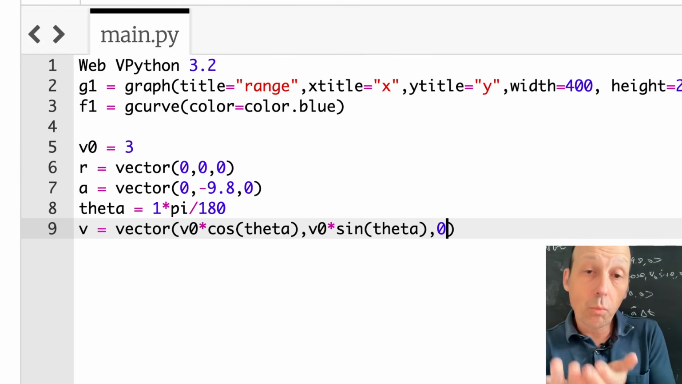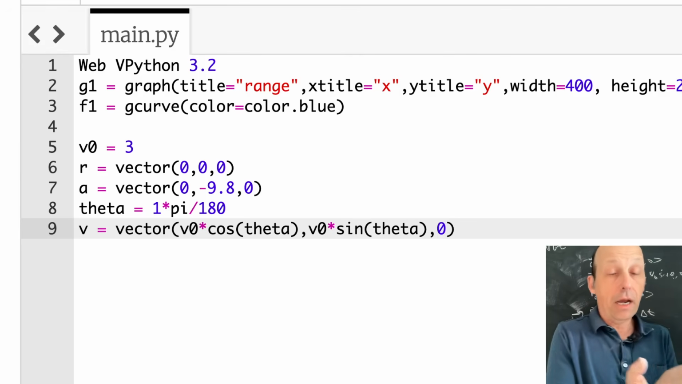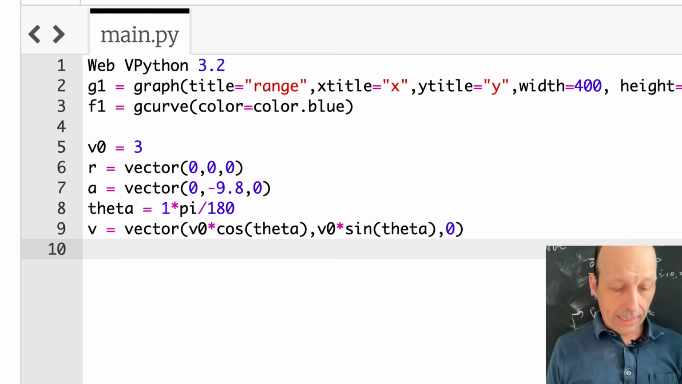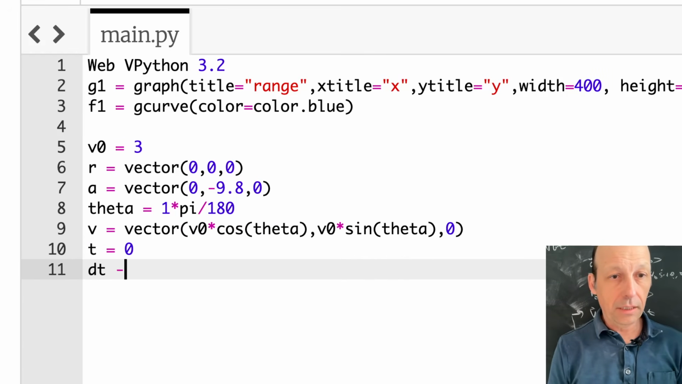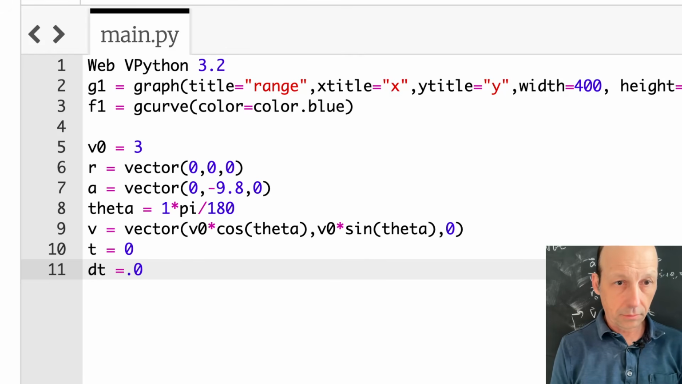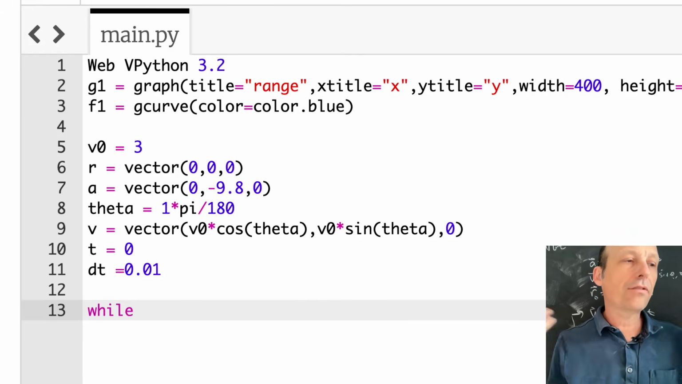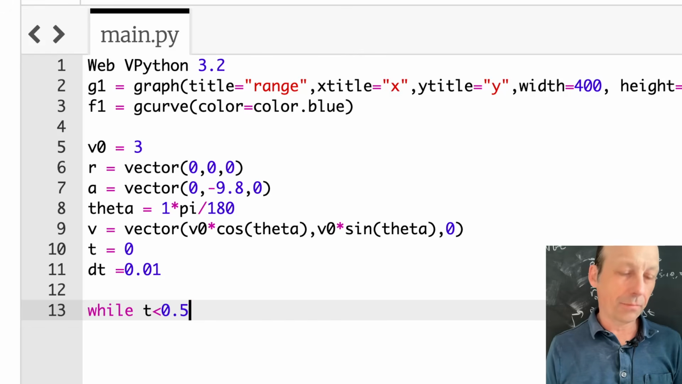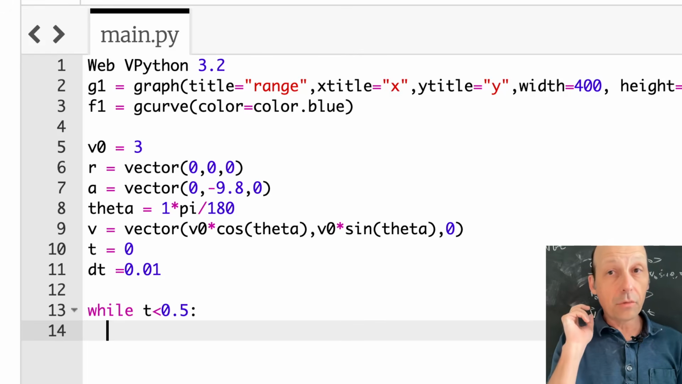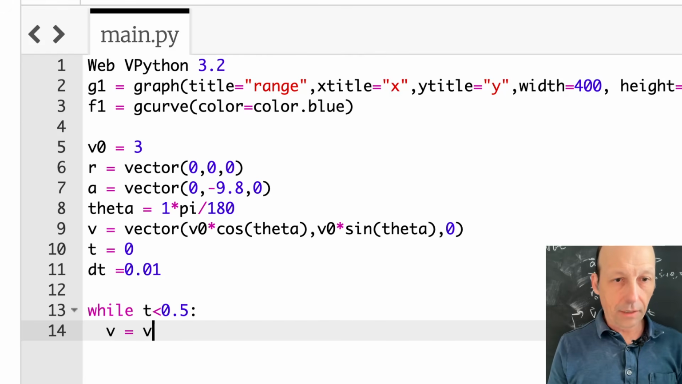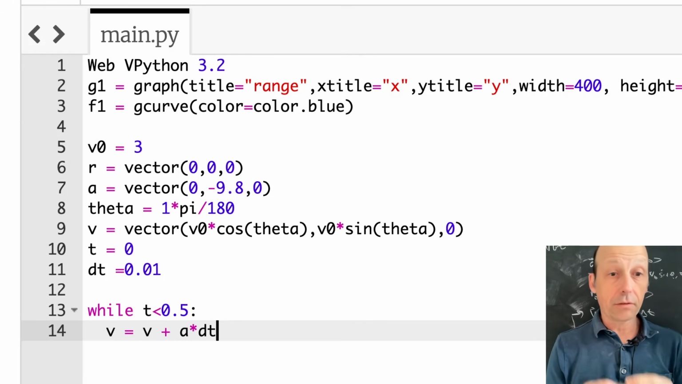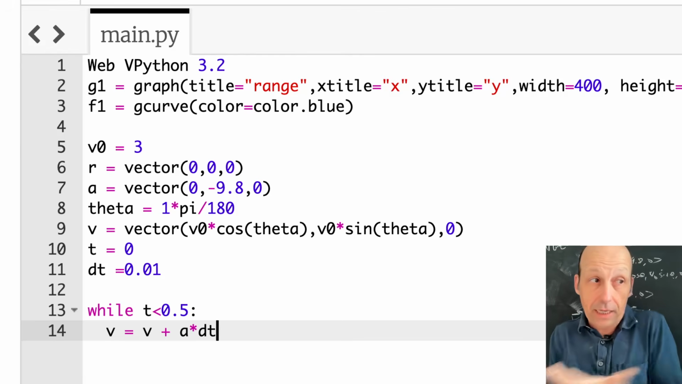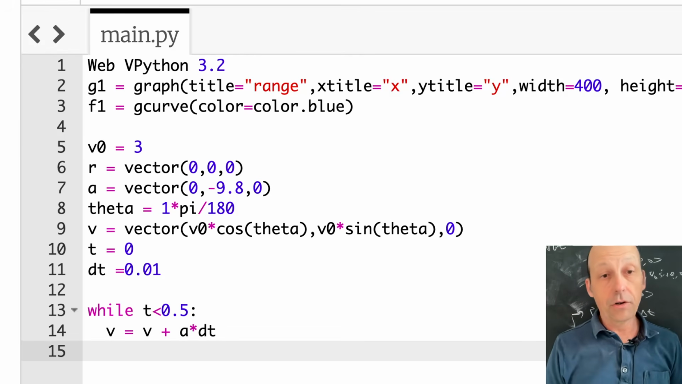So Python wants angles in radians. So when I wrote 1 degree, I multiplied by pi over 180 to get it into radians. Theta is my angle in radians. Okay, now I need t equals 0, dt equals 0.01. And let's start off with the time loop because it makes sense. While t is less than 0.5 seconds, it's going to be short, but who knows what it will actually be. And I'm going to update my velocity, just like I said, v equals v plus a times dt. V is a vector. A is a vector. This is a vector equation. It looks like a scalar equation because Python doesn't care, but V is a vector class, A is a vector class. So that's important.